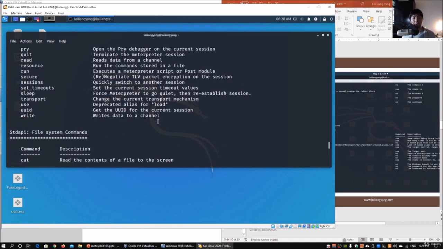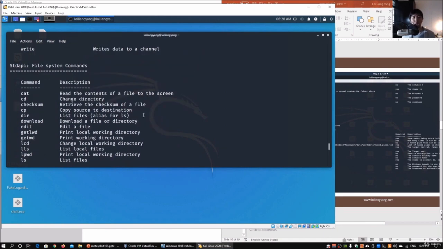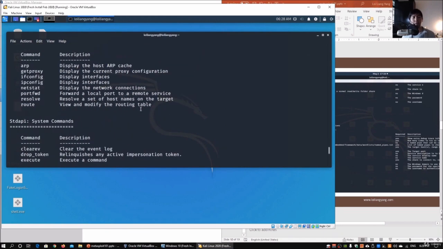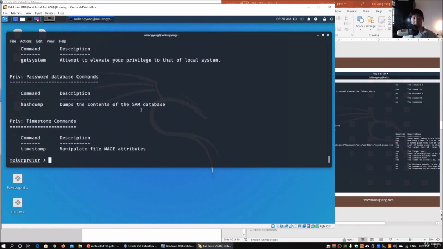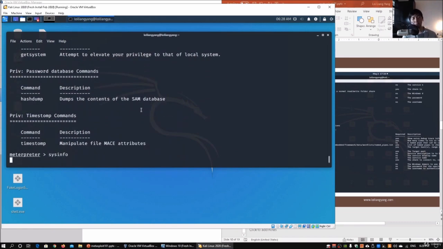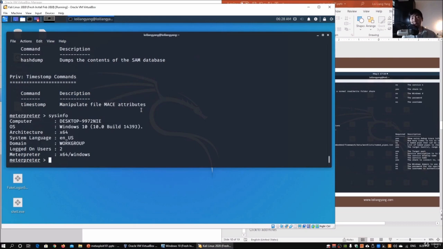So some of the commonly used ones will be on the system information, sysinfo. So we can go ahead and scroll all the way down and enter sysinfo. So it's very important that you try out all these different commands because it will be very helpful for you to get yourself familiar with the Metasploit framework so that you understand everything about Metasploit framework.